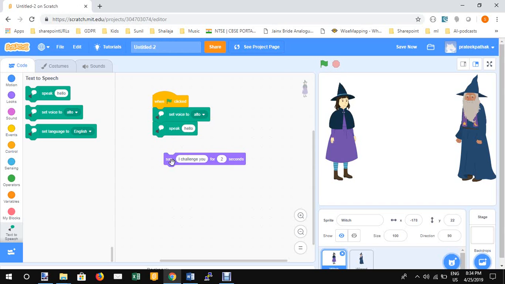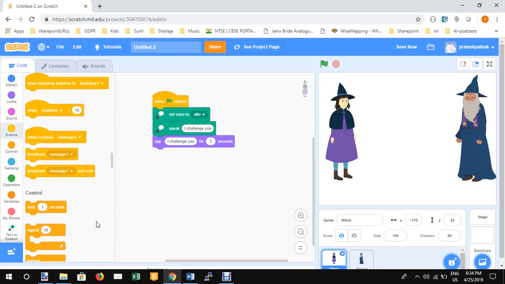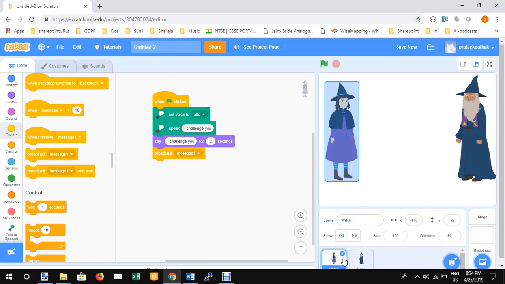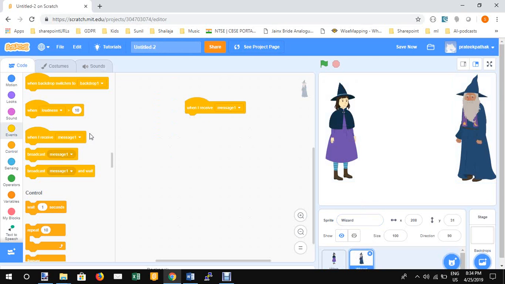So after setting voice to alto, which we are going to use for the witch, we can just copy paste this. I challenge you to speak. Then we need to make a broadcast a message. Broadcast message 1. Then we go back to him, our wizard, and when I receive message 1, that time I want him to say fine.